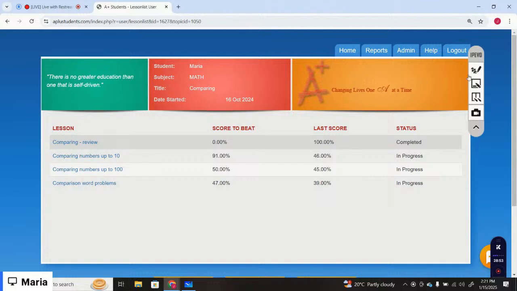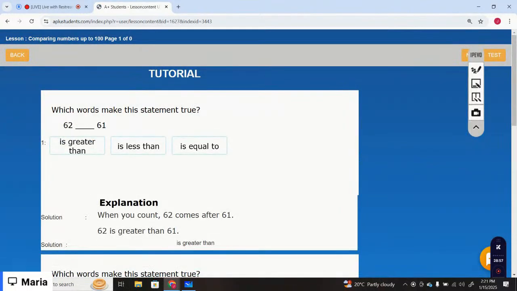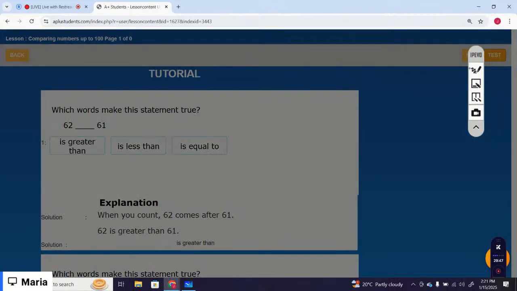The next lesson is comparing numbers up to 100. Which words make the statement true, 62 and 61? 62 is greater than 61 because when counting, 62 comes after 61, right? Let's just start with the test questions.